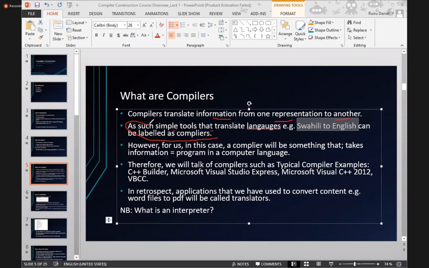So I'm using this tool to move from Swahili to English. I'm using this tool to move from maybe Arabic to something else. Okay? However, like I'm saying, in this case, we are going to look at the context of programming, right? So programming, that is what we are going to have an emphasis on.